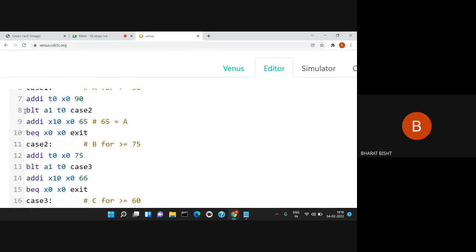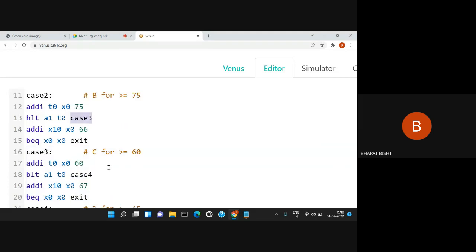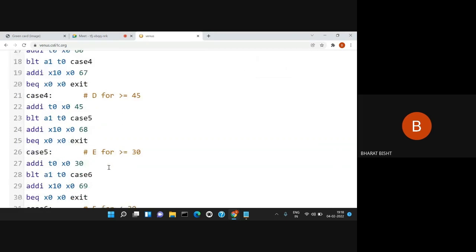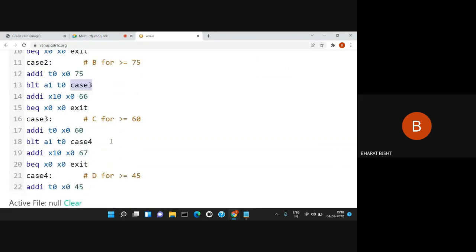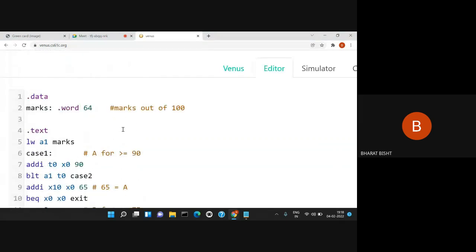If this condition is satisfied, that it is not the case that the marks are greater than 90, then we'll jump to case 2. Case 2 is here. Then we'll check whether it is greater than 75 or not. If it is not greater than 75, then we will jump to case 3, and so on: case 3, case 4, case 5. I have made this one. So it is kind of a switch statement or if-else.